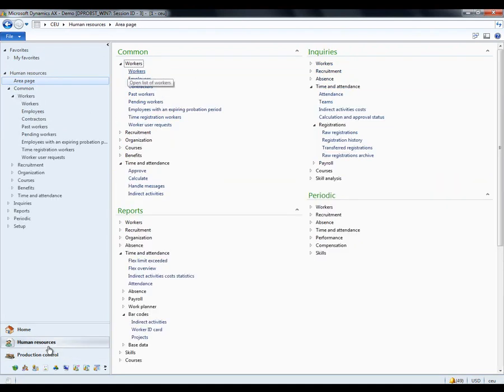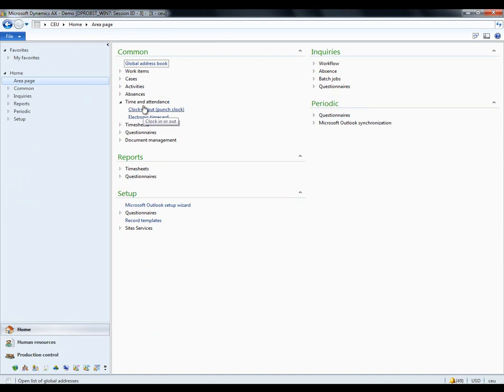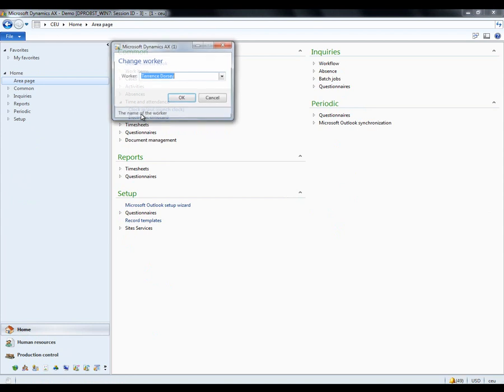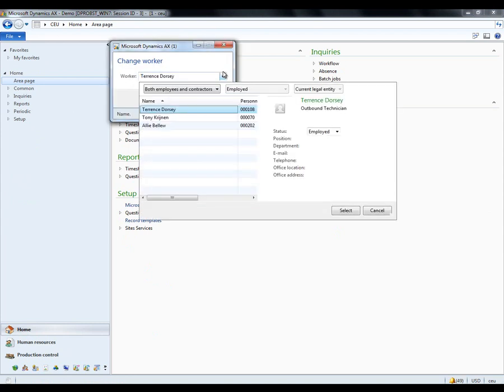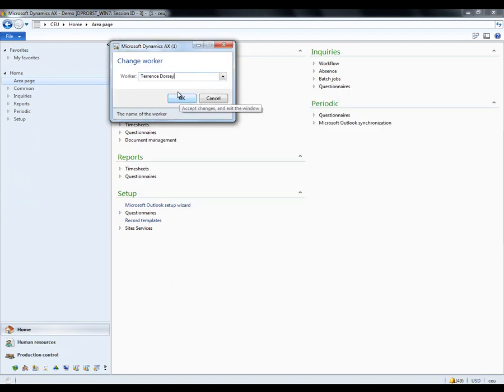Now let us use the electronic time card functionality which we enabled for Ali, or perhaps use another worker on this. So I go to Home, and I pick out my electronic time card under Common, Time and Attendance, Electronic Time Card. I can see Ali is enabled here. Let's take Terence in this case.